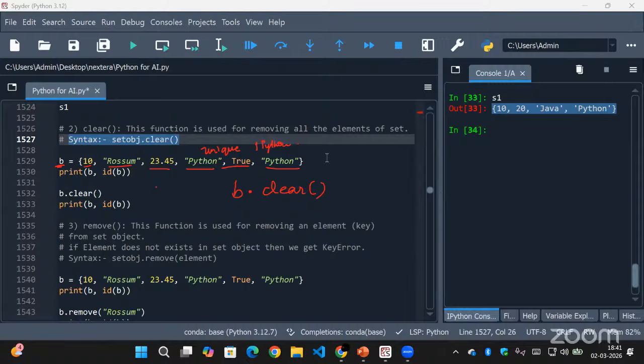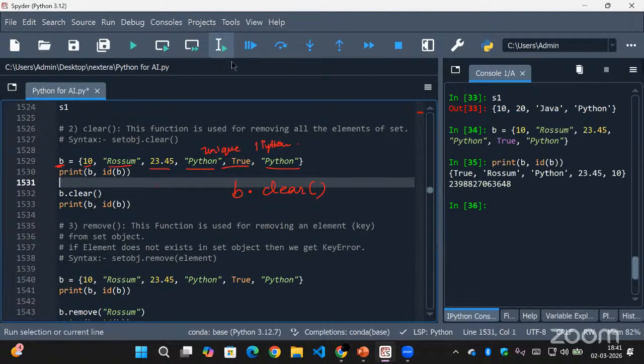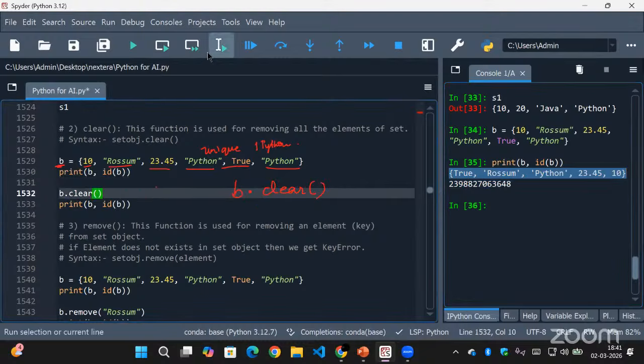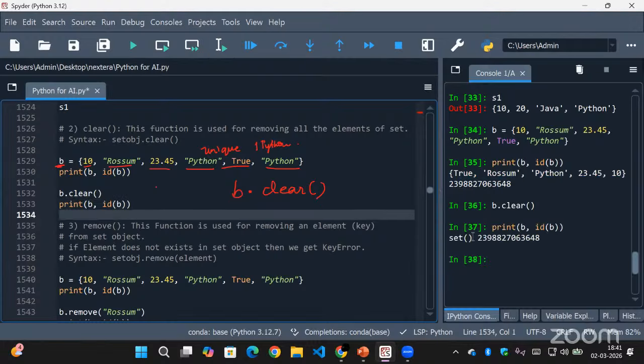So let me just run it. So B consists of true, ROSM, Python, 23.45 and 10. So I want to clear all elements. So I'll be using the clear function. Then there will be only an empty set. So as you know, only curly braces won't mean an empty set, right? So that is why to represent an empty set, they use set. So after clearing all the elements, this is an empty set. So that is the representation here.